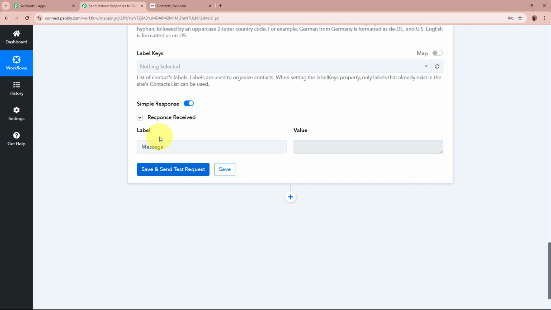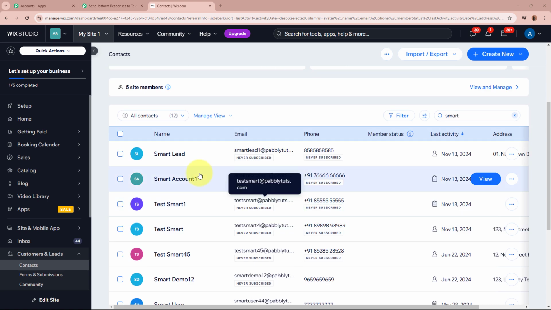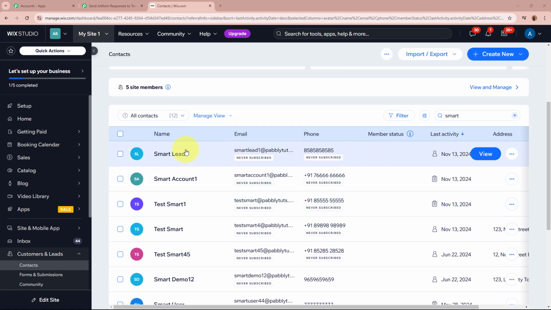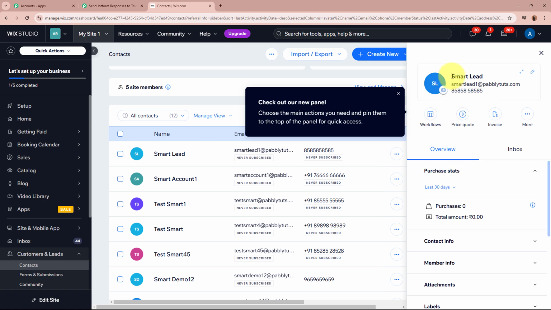So now I'm going to open my Wix account. So this is my Wix account, you can see right over here, and this is the contacts page of my Wix account. I'm going to refresh this page from here. As I've refreshed the page, you can see right over here, a new contact has been created in my Wix account. If you tally the response of the contact, over here, the first name of the contact is Smart, the last name is Lead, email is smartlead1@pabblytudes.com with a dummy mobile number.